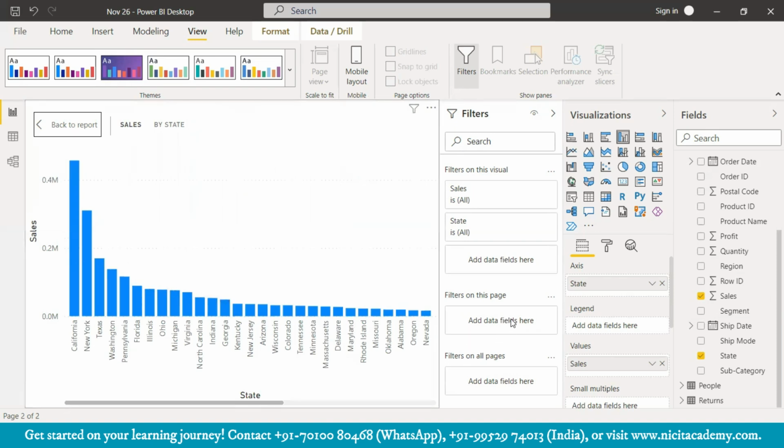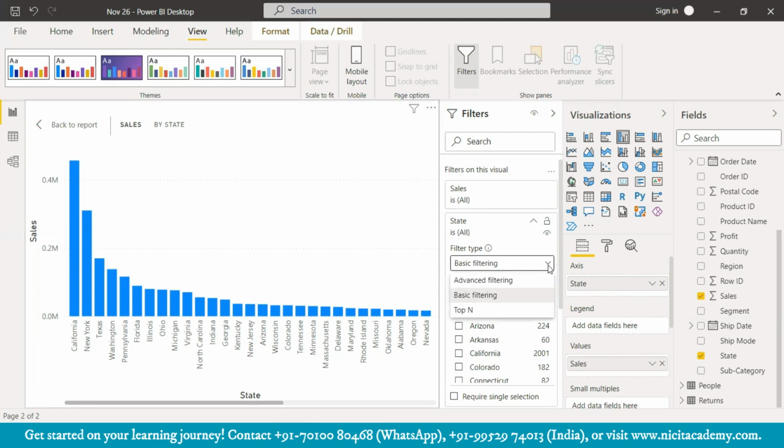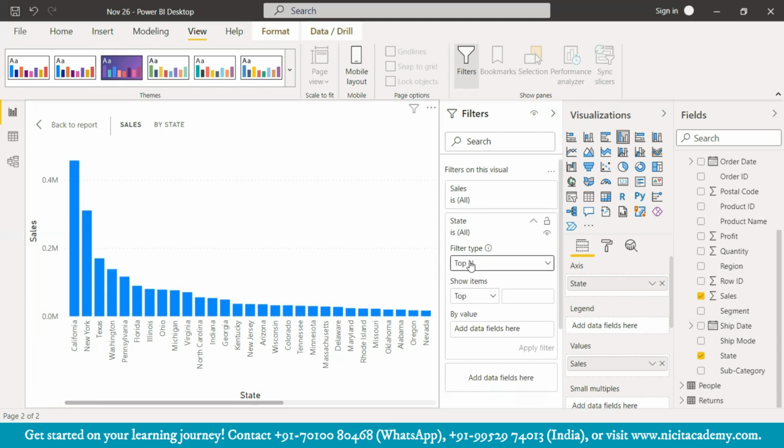Okay, how to make it? Here you'll have the sales and state. You can go for the state, top 5. Basic filter means you are manually selecting it. I do not want to select manually, because manual selection is static. But you can go for top N here. You will be asked whether you are going for top or bottom.